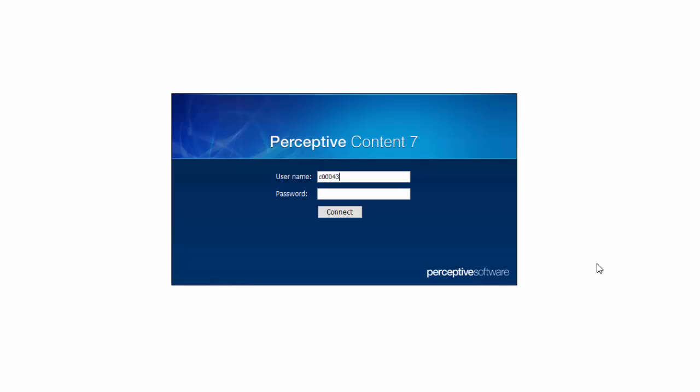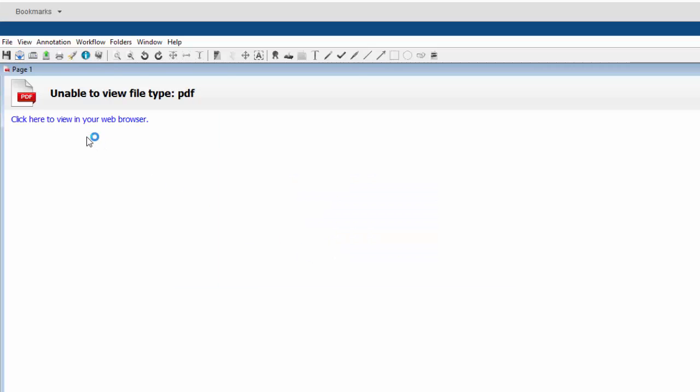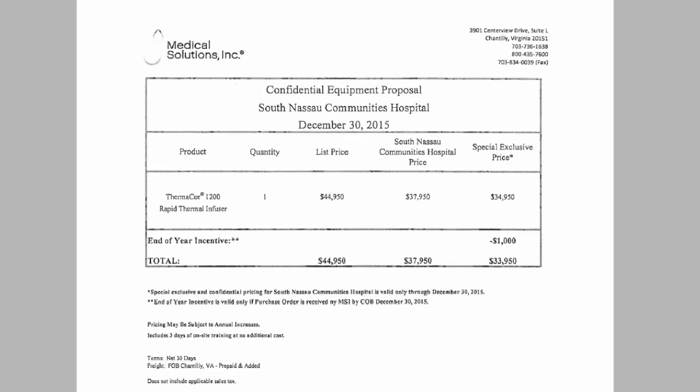Enter your username and password and click Enter. Now click on the link to view the document. When you're finished reviewing the document, close the tab.